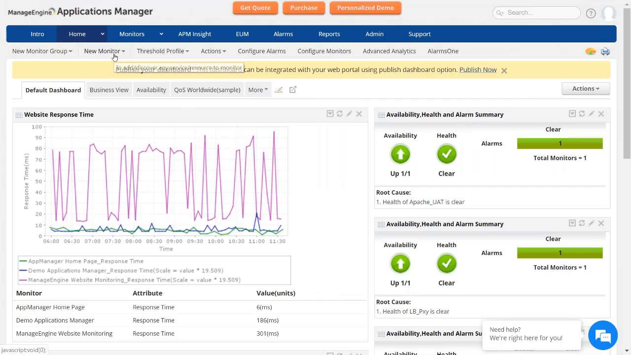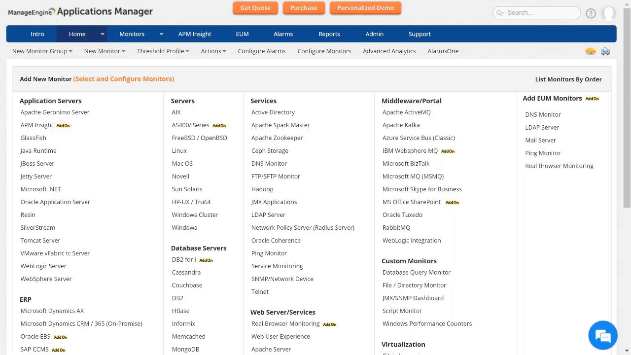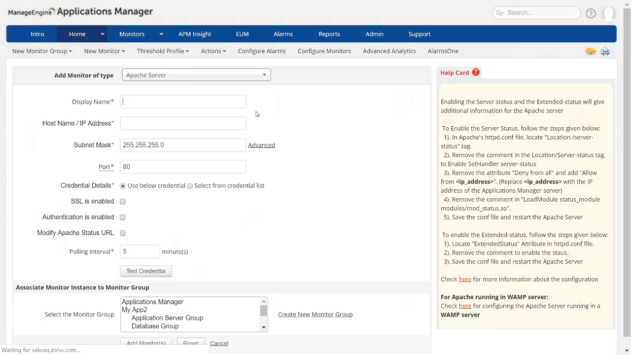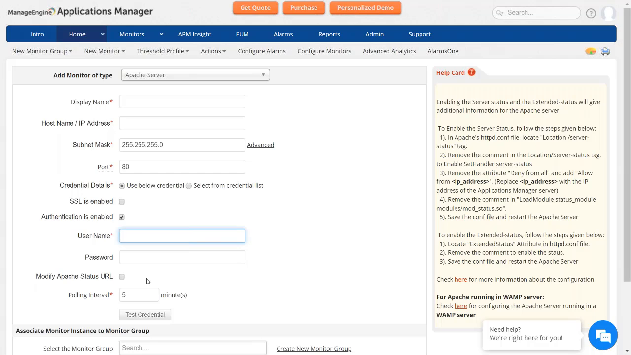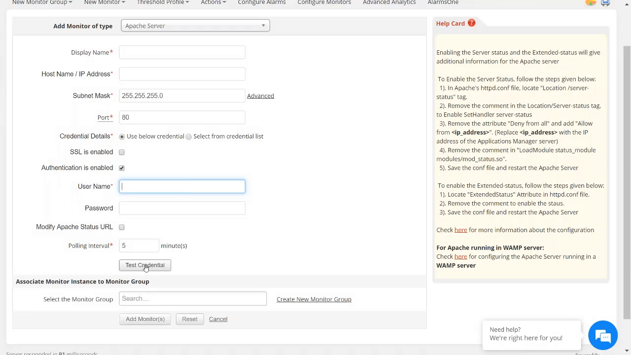On the left hand side, we have a specific option called New Monitor, and choose Add New Monitor. In the web servers category, choose Apache Server, and all you have to do is provide a unique name for identification purposes, the IP address of the Apache server and the port number, and if the Apache server is enabled with authentication, you can specify the username and password. Then you can test your credentials and click Add Monitor.